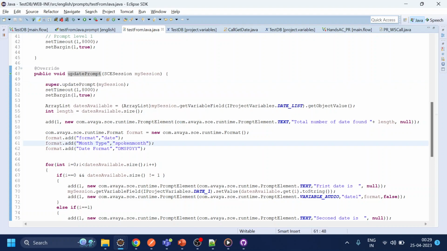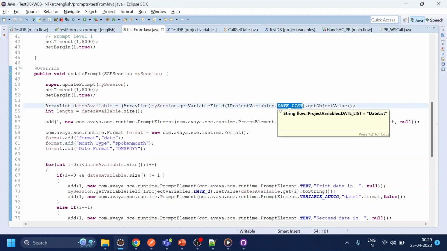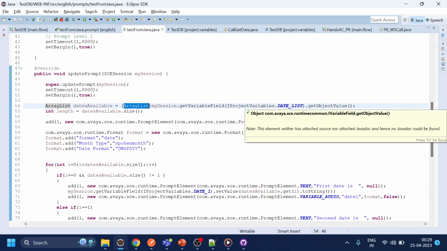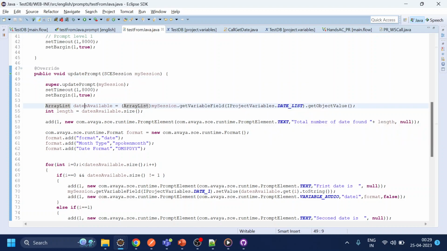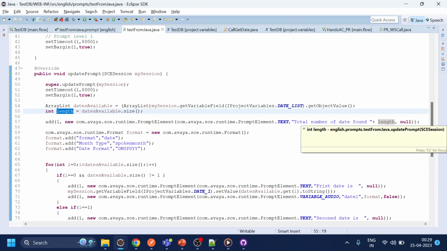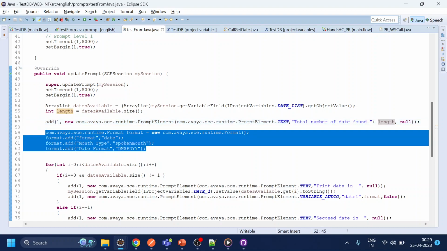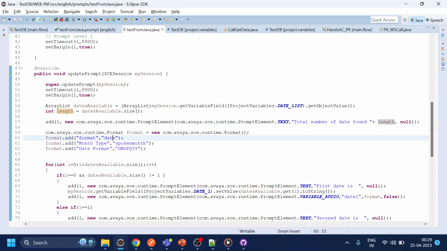Okay. So first, the only thing is to make a call to the super class. Now we got the date list which we stored in that previous web service call. We just have to parse it to an array list because anyway everything comes as an object. Okay. You see over here. Now what we are doing is first we are playing the total number of dates we found, by getting the length. So let's say if we have received 3 dates, it will play 'as found as 3'. Okay. Then what we are doing is creating a format. Okay. So in this the format is date, since we are going to play the audio variable.